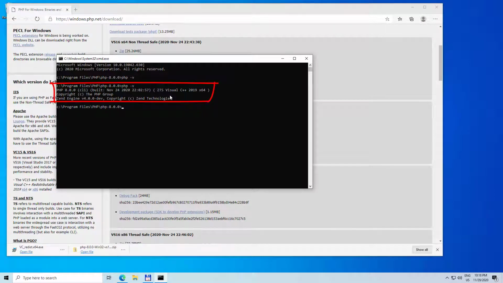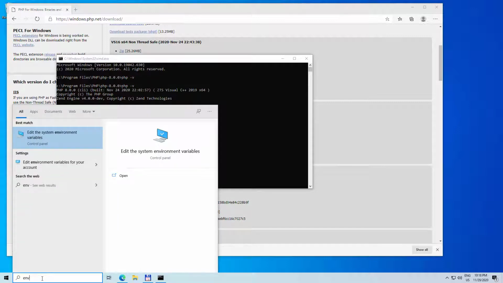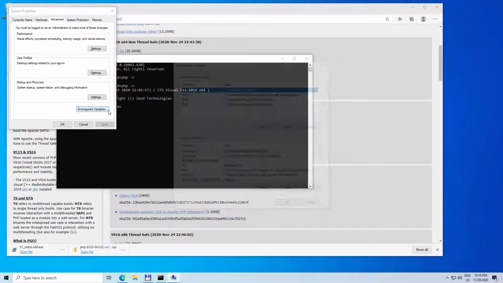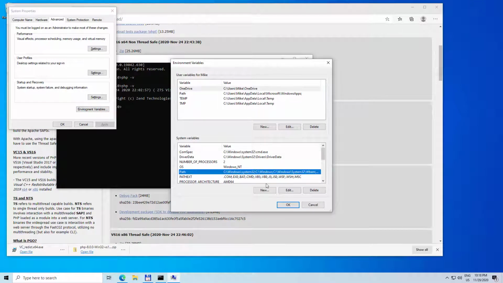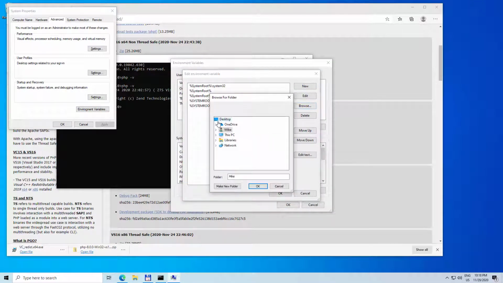To make working with PHP more convenient, put the PHP directory on the path. Click on Start and just type env, or simply use the search box on the toolbar. The System Properties dialog will appear. Click the Environment Variables and select Path from the System Variables block. Add the new PHP folder to the list.